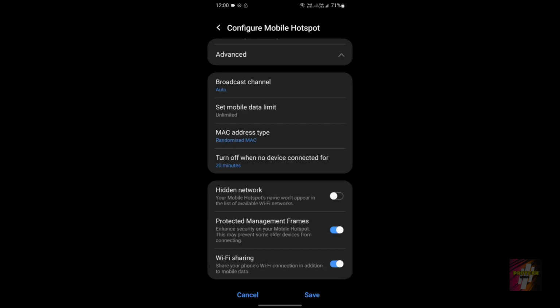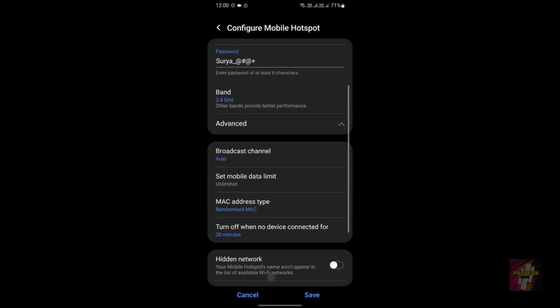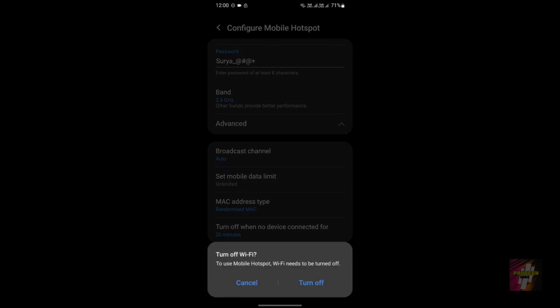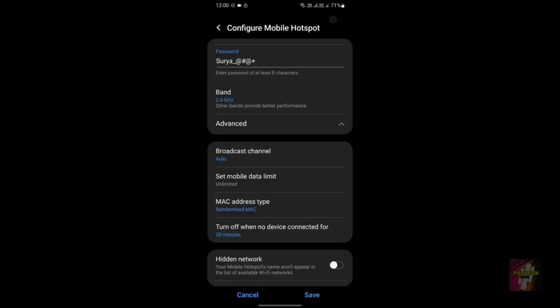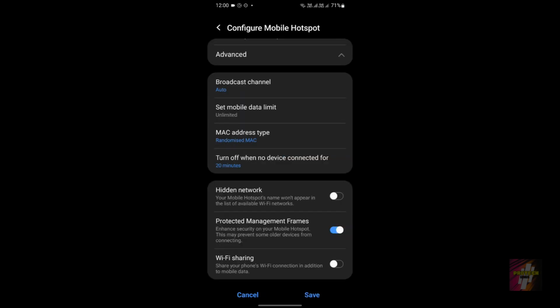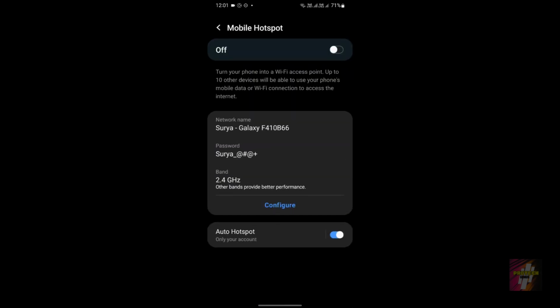Okay, so that's it. In the starting of this video, I showed you that I was unable to turn on my hotspot along with Wi-Fi, right? Right now I'm going to turn on the hotspot and let's see what happens. Okay, I actually forgot to click on the Save button. So I'm going to click on OK and click on the Save button over here. Now it's configured, so I'm going to turn my hotspot on.